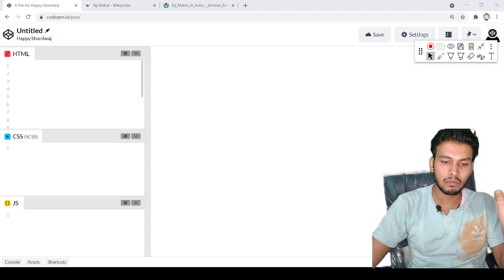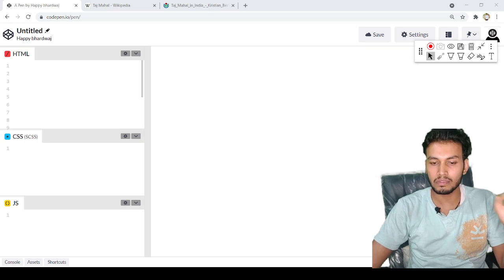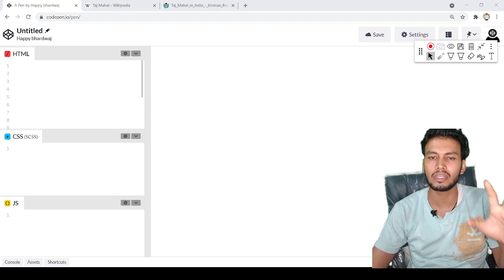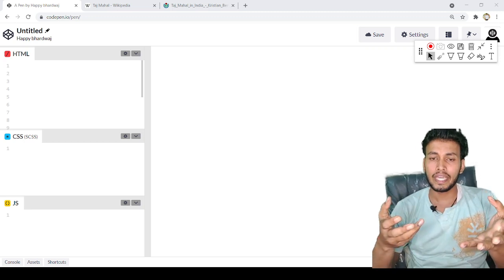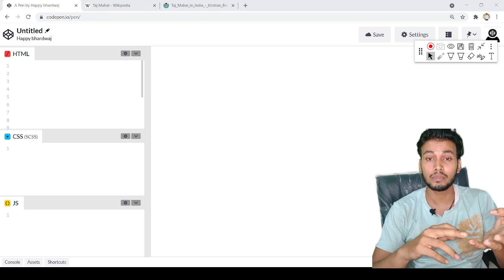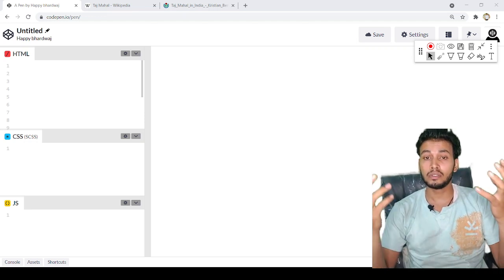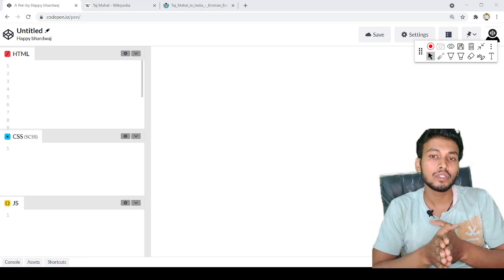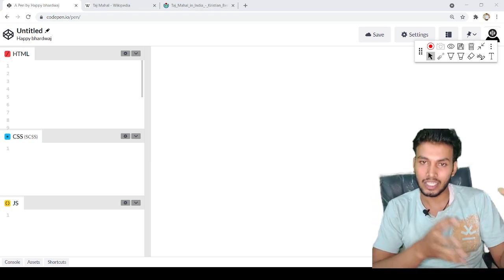So what is HTML? HTML stands for Hypertext Markup Language. HTML describes the structure of your web page. For example, let's say in your room, you may have a bedroom, in your bedroom you may have a bed, an almirah, a chair, a table, or let's say a mirror, or walls, right? So what should be there in your room will be decided by the HTML.